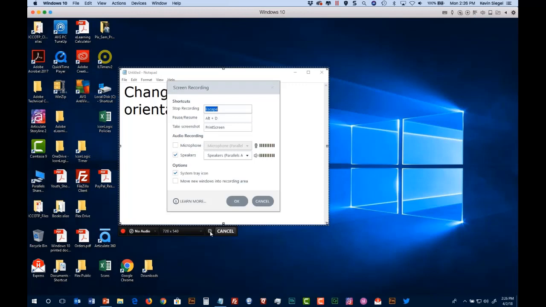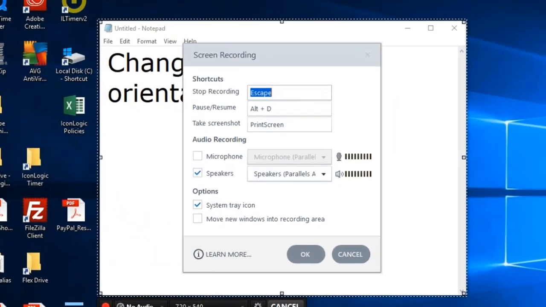You really got to know how to stop the recording process when you're done. Otherwise, you're fumbling about trying to remember what it is. And by default, it's the escape key. So find the escape key on your computer.